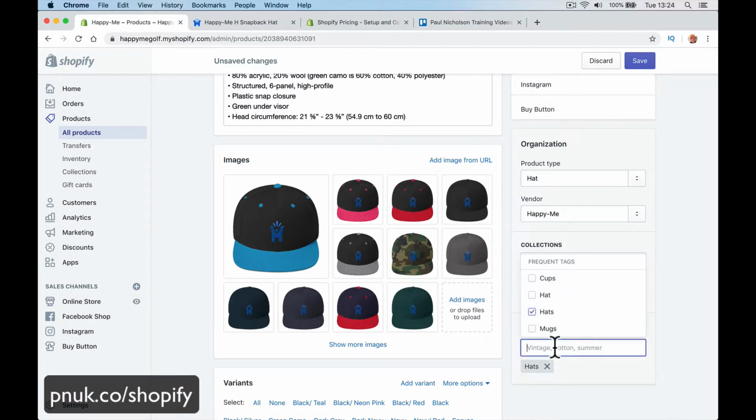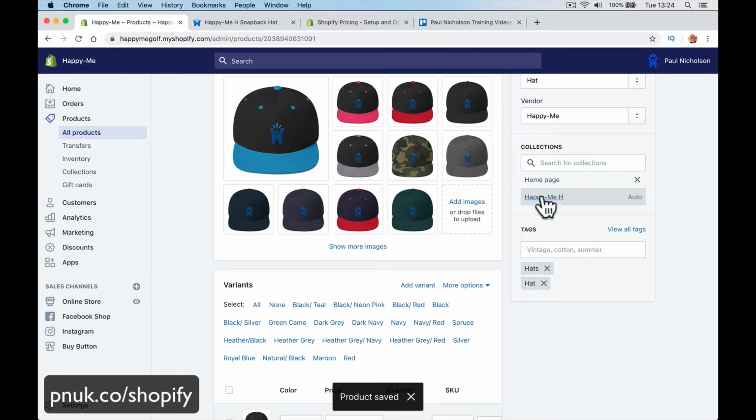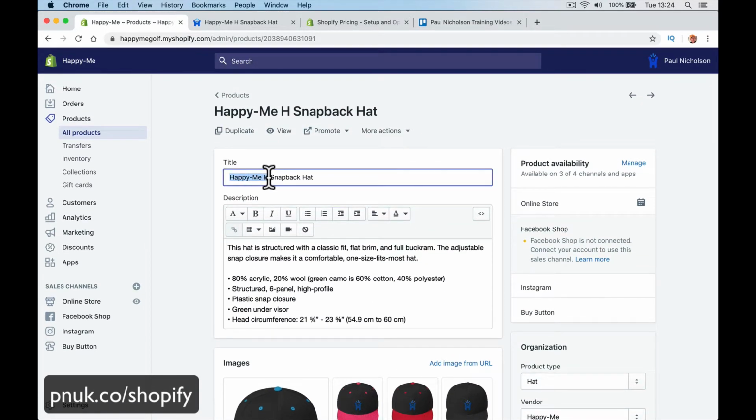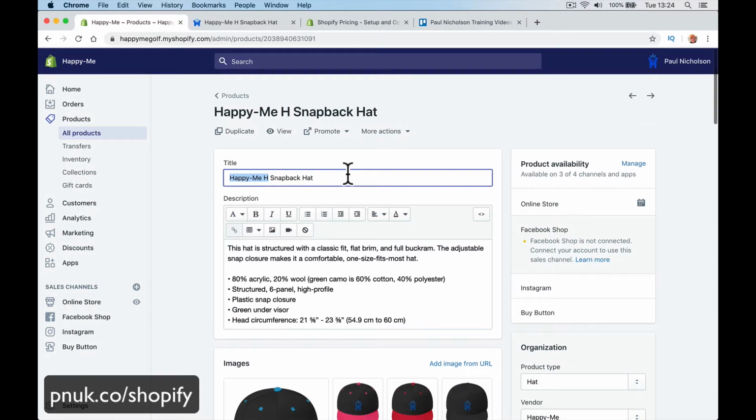Let's go hat as well, right? So I can add tags, and again, I can create collections because of tags, and I can filter into anything that is tagged or collected in a collection. See that one there is auto Happy Me H. So I'll show you the collection is anything that says Happy Me H to start with drops in an automatic collection called Happy Me H, right?